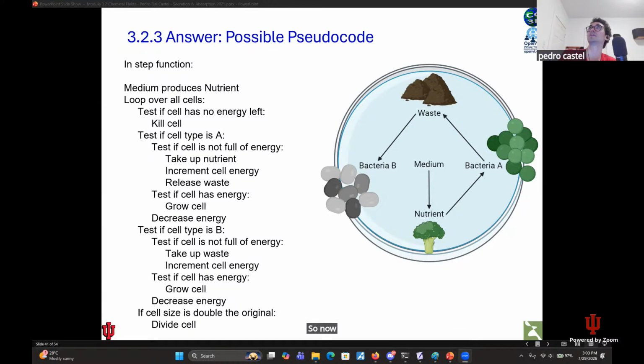So now we have an energy object that we didn't have before. We have this internal metabolism variable that we didn't think about before we were implementing this as pseudocode. So this is the interesting thing about building pseudocode.